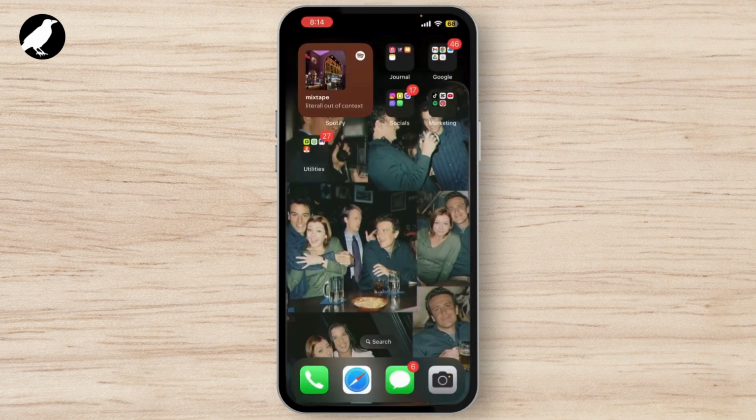And that's it. You now know how to send a message to all your contacts using WhatsApp broadcast list.